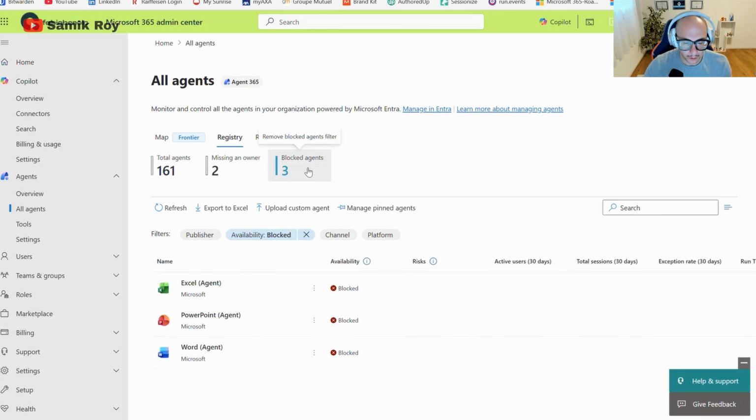For me, I have 3 blocked agents. Disappointingly, I have to say, Excel, PowerPoint, and Word, this could be very, very interesting agents, but they are running on Claude, and Claude is not compliant with the EU regulations. That's why I block them. I don't want that the users even see these kind of agents.